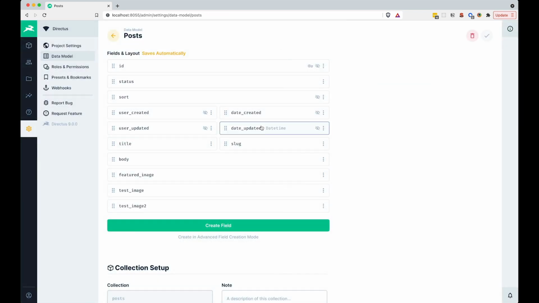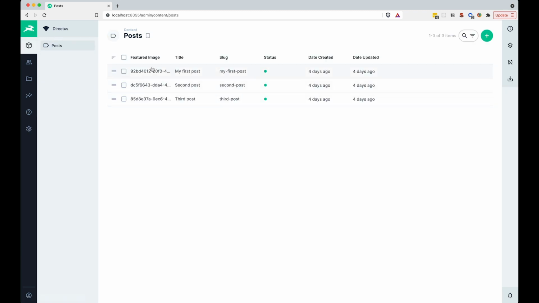Because we already have some data. Maybe you have more data than I have, which are just 3 posts. Maybe you have hundreds of posts. So how do we fix this so that we actually get those featured images right here?